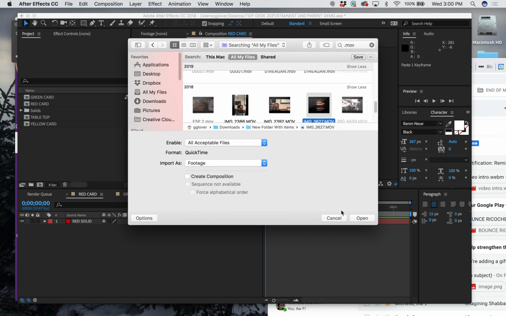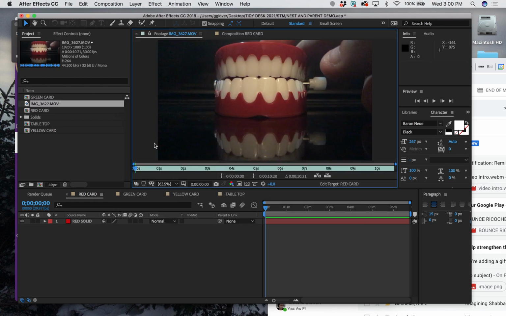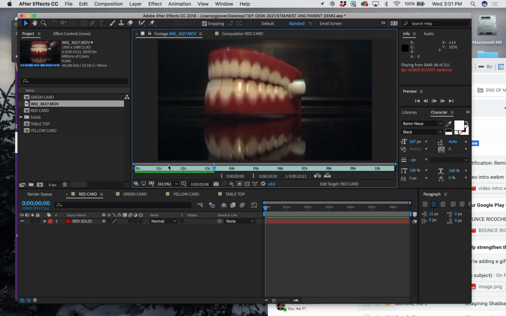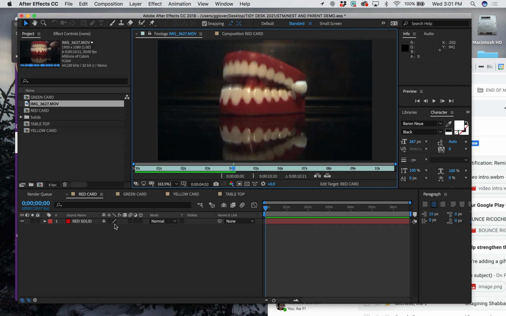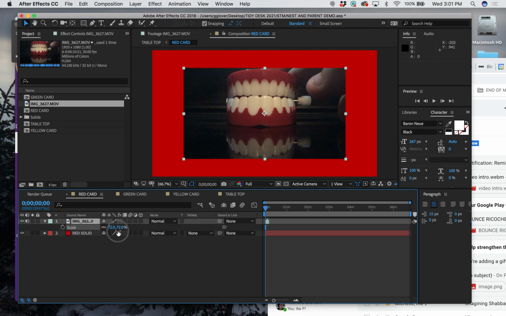What is this? I have some chattering teeth. Let's see what this looks like. Perfect. Look at this. All right, what fun. Perfect. So what I'm going to do, and it's red too, so I can take this image 3627, I'll put it on top of the red solid, and I'm going to scale it down so that you can see it's kind of like sitting, it'll be framed by the red.